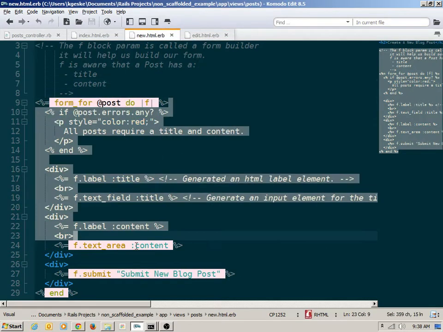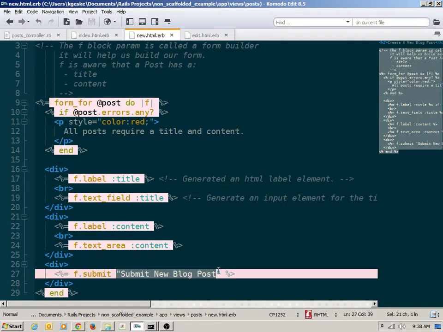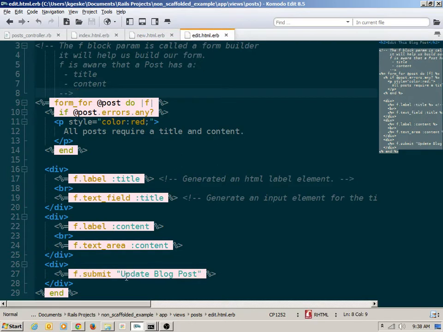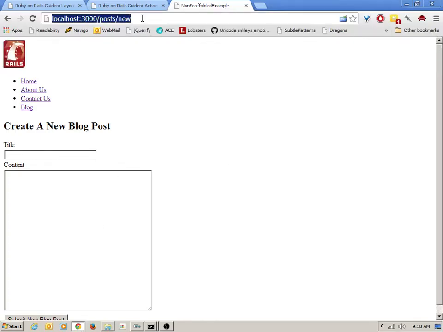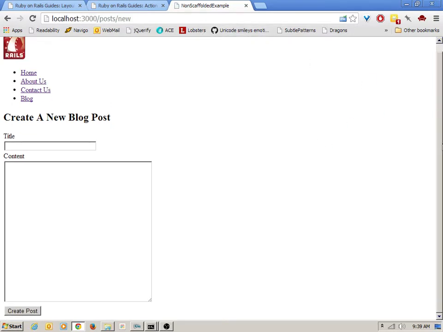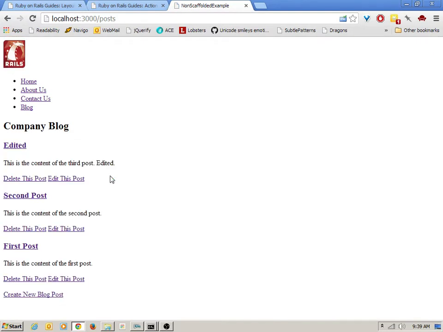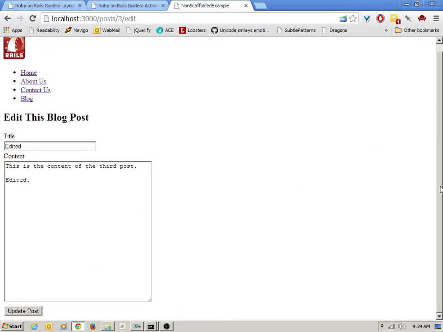We've actually seen that the submit button itself has sort of good default text. So I can do this and save it, and I can do this and save it. Now the two views are identical. And if I go to my application as it's running, on the new view, the default text for my blog post is create post. That seems decent. If I go and edit something, the default text is update.